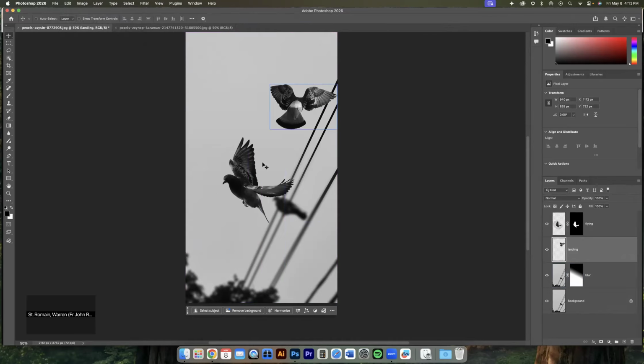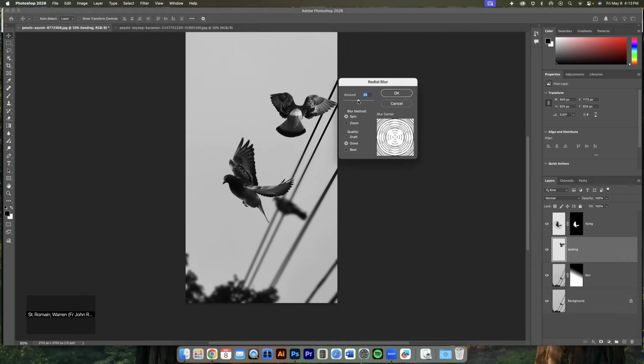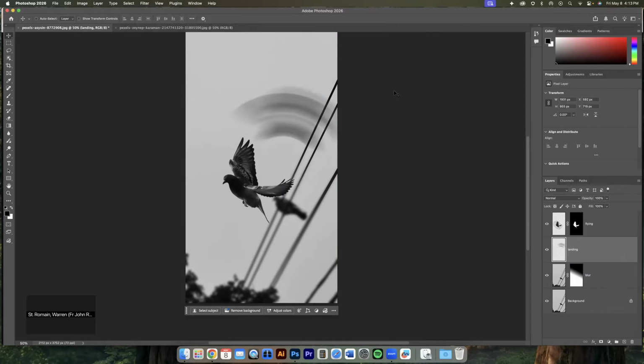Now, this should be further back than this bird, so we're going to blur this as well. We're going to learn another type of blur by going Filter. We're going to go down to Blur, and we're going to go to Radial Blur. Radial blur has an amount slider here, and I'll go like a lot here and you'll see what's happening. I'll hit OK, and you can see it creates this radial blur as if it's moving along where we had that radius.